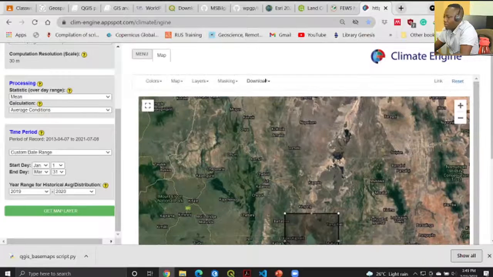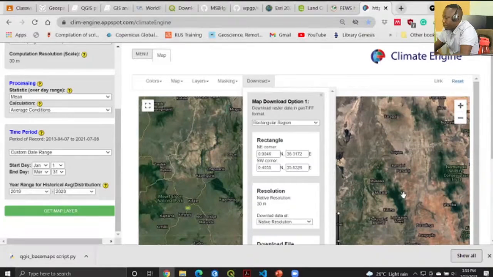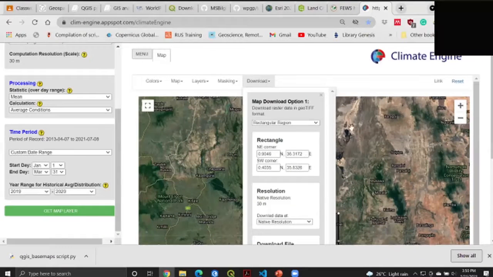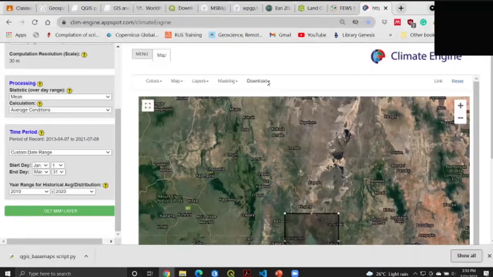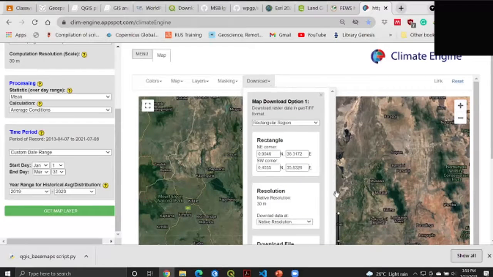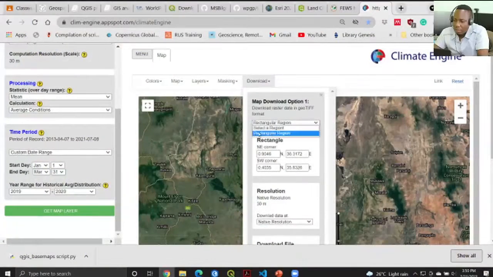And then when I go back to download, Noel, how do you select? So selection, you go to download. I hope that's what you mean. And then under the map download option 1, you select rectangular region, not select a region, but rather rectangular region.